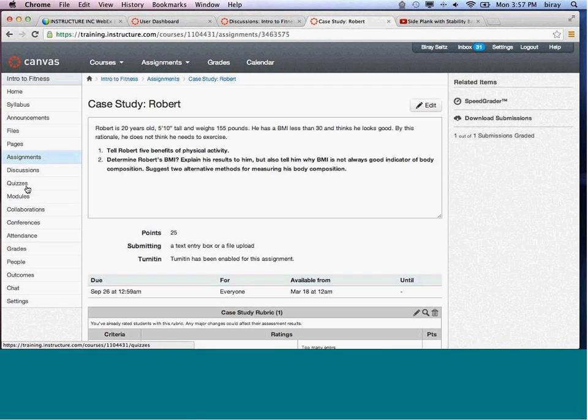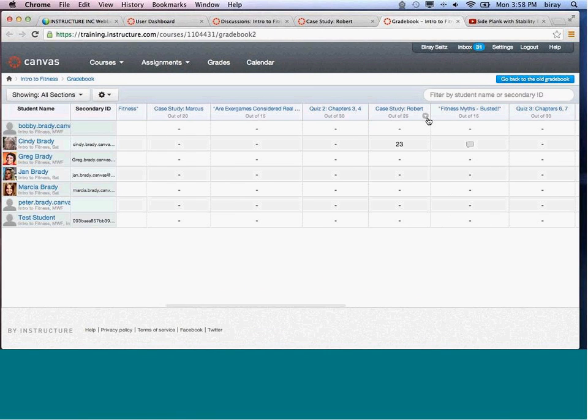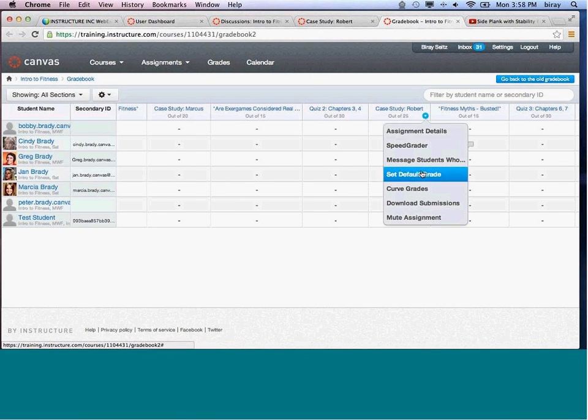Another way I can download the assignments is actually through the grade book. So if I want to go into the grade book, find assignment, I can see here, find the Robert assignment, and actually download submissions that way from the grade book. So I can do it from the front end or the back end, Paula.